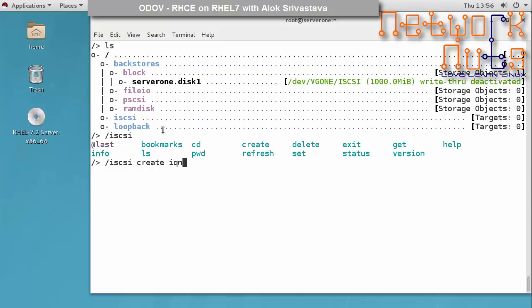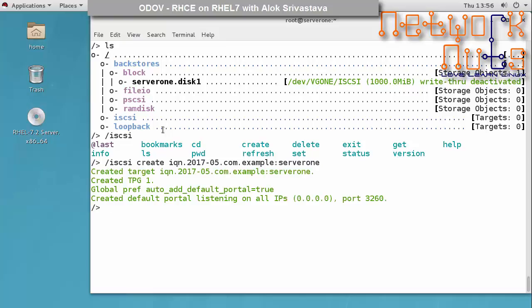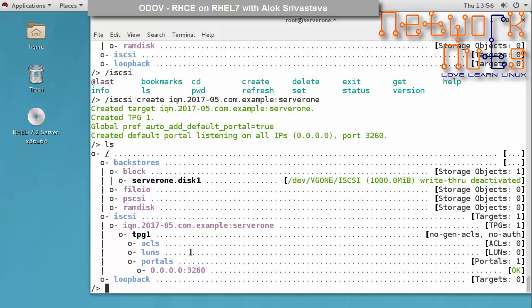So you need to remember this naming convention: iqn, then the year. In my case I give 2017, the month is 05, and then the authority who owns this. In my case I'll give com.example, whatever domain, and then the identity, say server1, anything. So this is created. If I give ls once again, you will find one iSCSI qualified name, server1, is created. That's great.